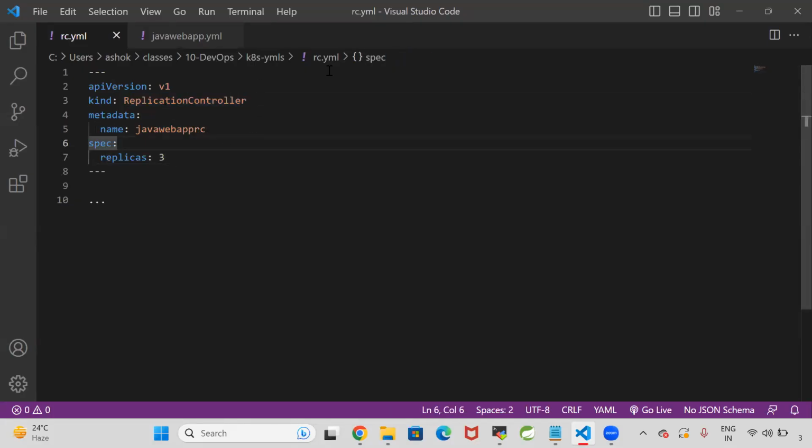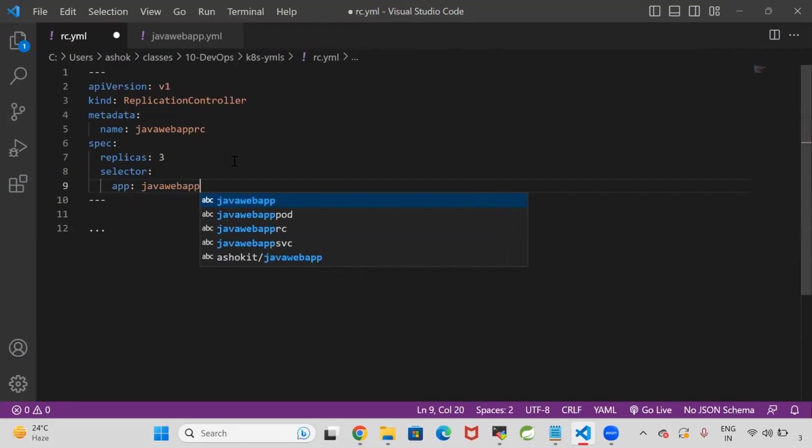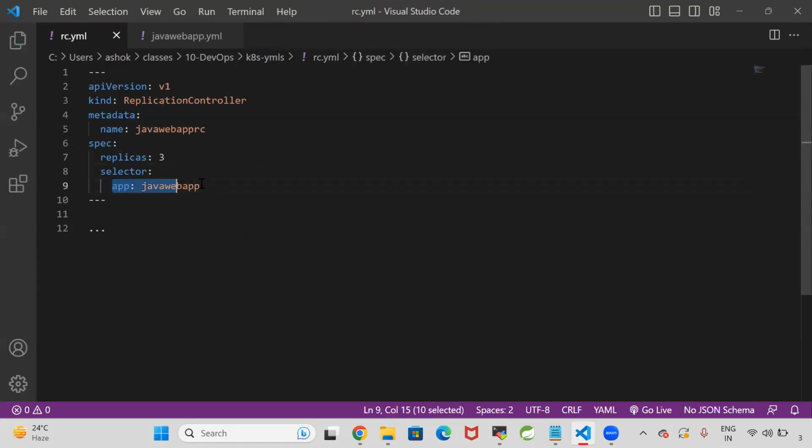In the replication controller manifest, we are going to specify the specification, and under that, the replicas. Replicas I'm giving as 3. And for this, we need to specify a selector. In the selector, I'm going to specify app as Java web app. This selector is used to identify the pod by using this label. Now, API version is V1, kind is replication controller, metadata name is Java Web Application replication controller. Under the specification, we are writing 3 replicas. Under the selector, we are writing the label as Java web app.